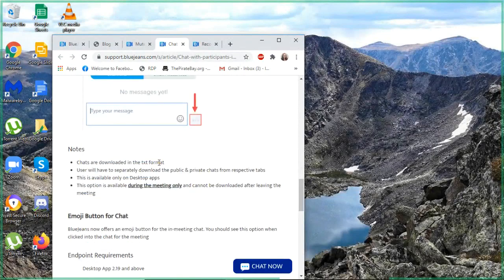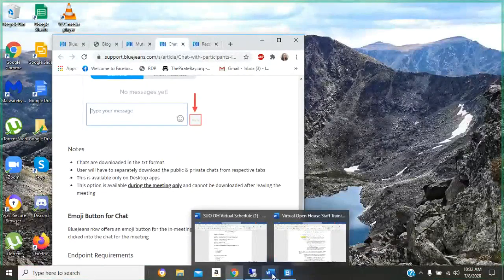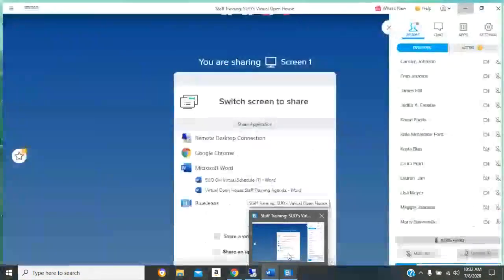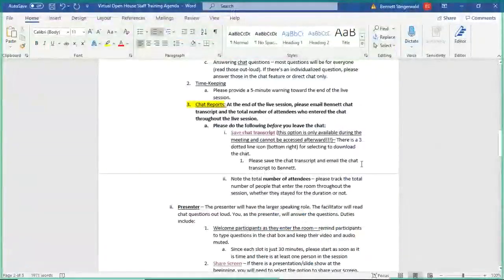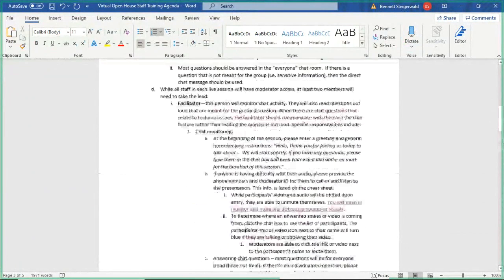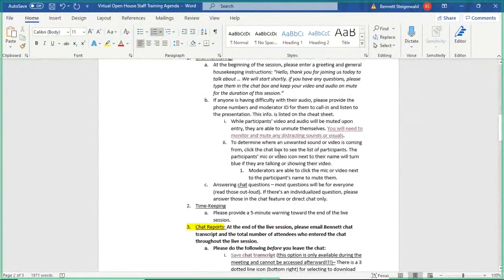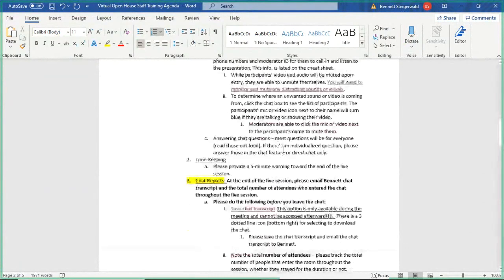You'll save this and you'll send me two things. Again, this is for the facilitator, not the presenter. Whoever is monitoring the chat will record the number of people that attend, and they'll email that to me along with their saved chat transcript. If you're the facilitator over 2 sessions, then you'll send me the number of participants and the chat transcript for each of those sessions.